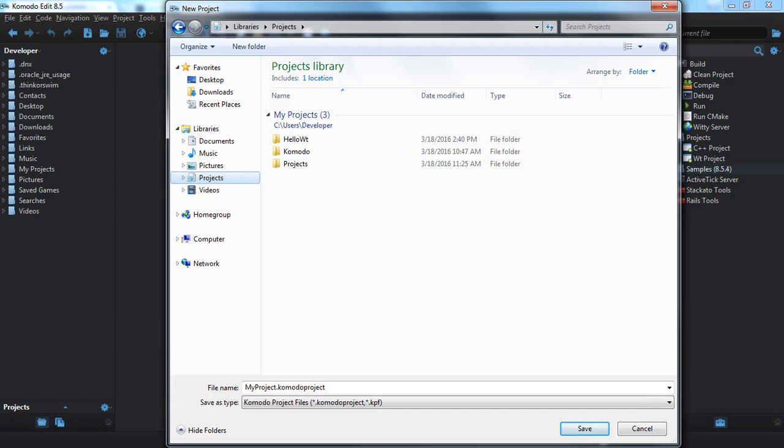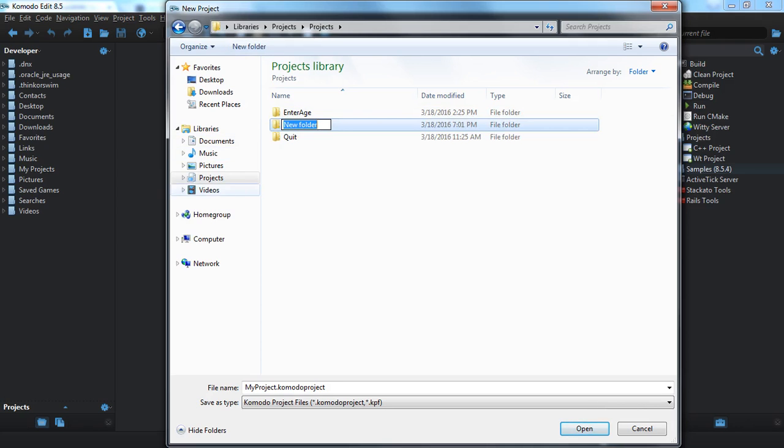And if you see my tutorial on how to install Witty, you'll see how to set up your Komodo folder and your projects folder. So the first thing I'm going to do is go to projects, and I'm going to create a new folder, and we're just going to call it Hello Witty. And then there's your folder for your project.